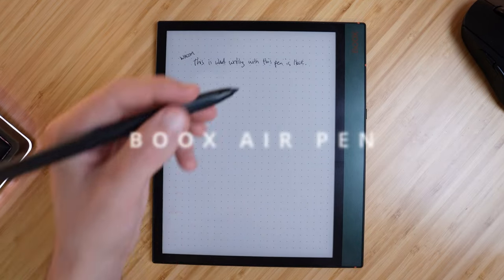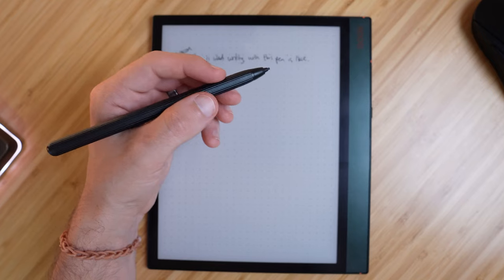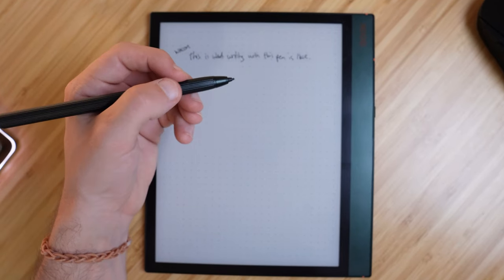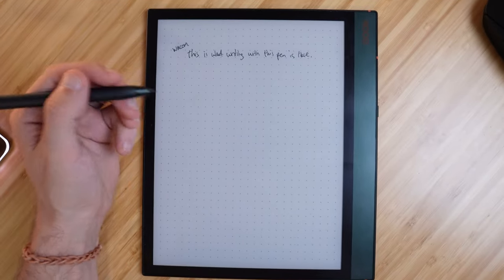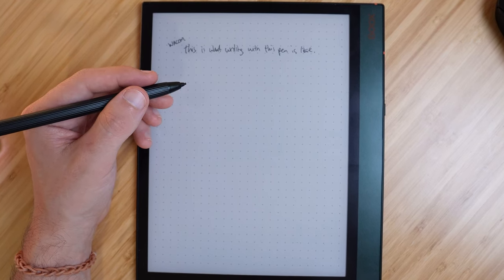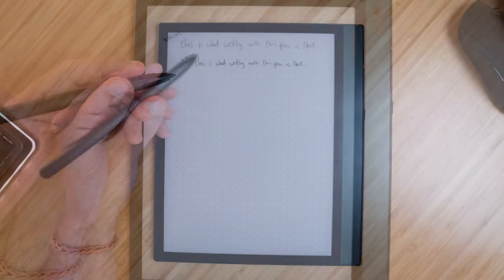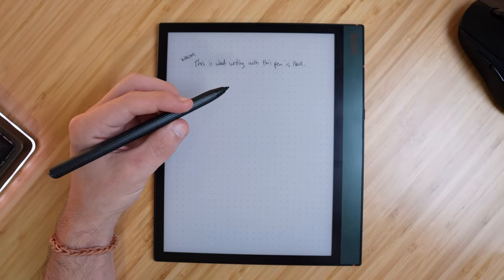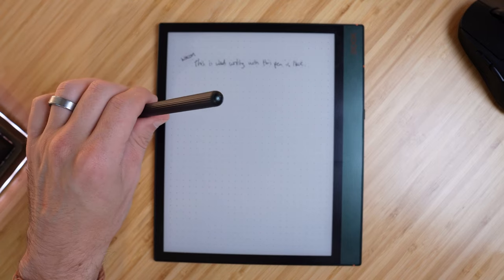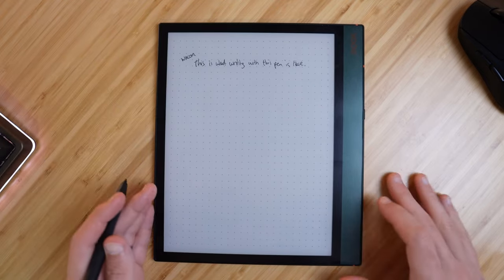Next up is the Boox Air Pen, which is the pen that comes with the Boox Note Air 2 Plus. And there's a lot to like about this pen. It has a very rigid feel. It has the least give when you write of any of the pens. And it feels a bit like a felt tip marker that's rigid, that doesn't really give. Overall, it's a pretty good pen. I actually really enjoy it. The issue is that it doesn't have an eraser, and it also seems like the nibs wear down fairly quickly. I'll give you a quick writing test.